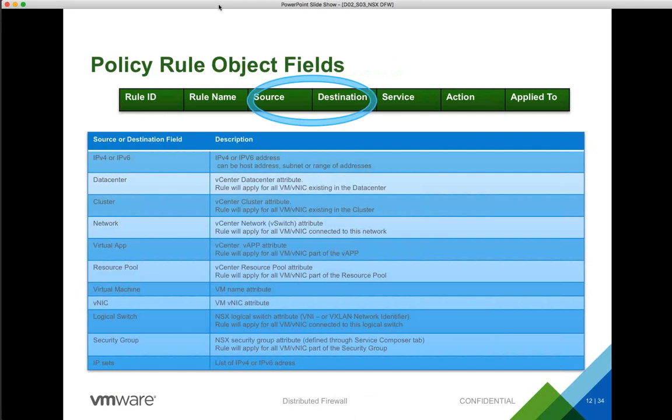So policy rule object field, this is what we can build policy off of. IPv4, v6 addresses, that's standard. The data center, so you can have rules for any VM that's in a specific virtual data center, or any VM that's in a specific cluster. And you can go all the way down to setting a rule for a specific VM vNIC. So if you have a VM that has multiple vNICs, you can set security policy for the different vNICs in that VM. The biggest thing that we've seen is security groups based on virtual machine name, or even the OS that it runs.